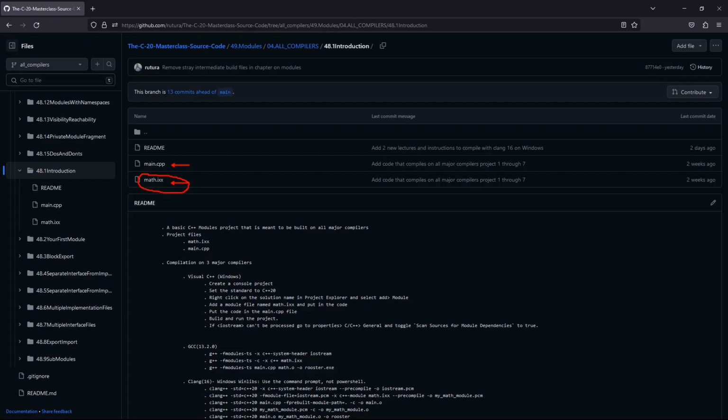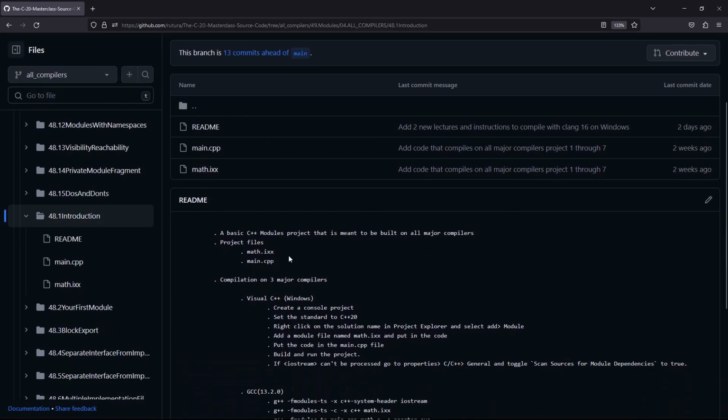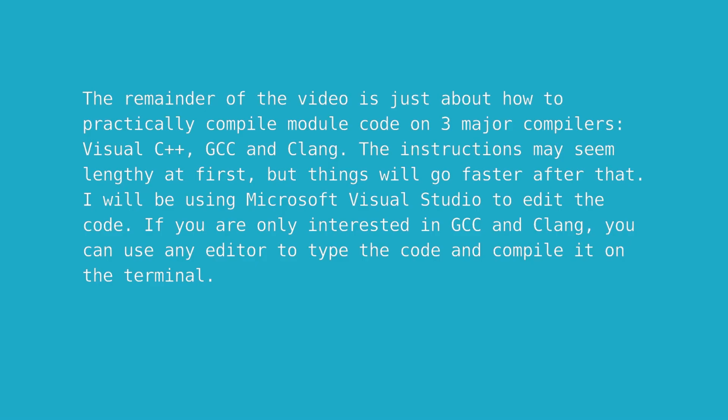In each of these folders, I will also provide a README file, which is going to give you instructions on how to compile the code. At this point, I will show you how to use the Visual C++ compiler, GCC 13.2.0, Clang 16 that I have access to from WinLibs on my Windows machine, and Clang 18 coming from the Docker container. So make sure you have this code. It is going to be what we use in this chapter here.